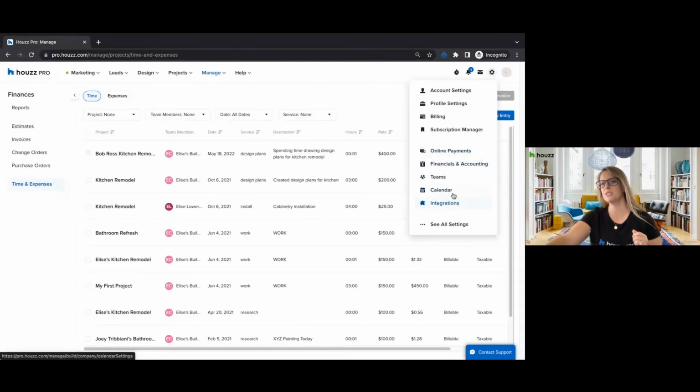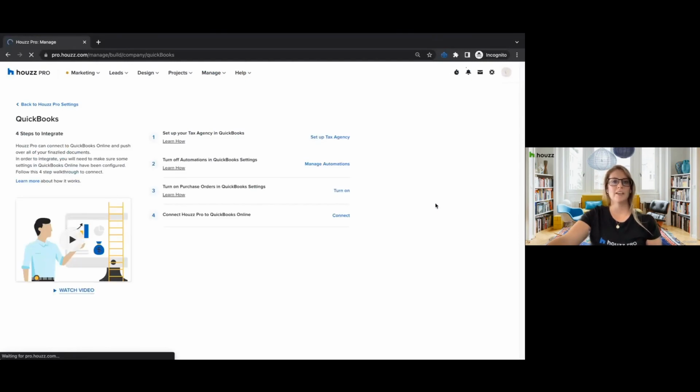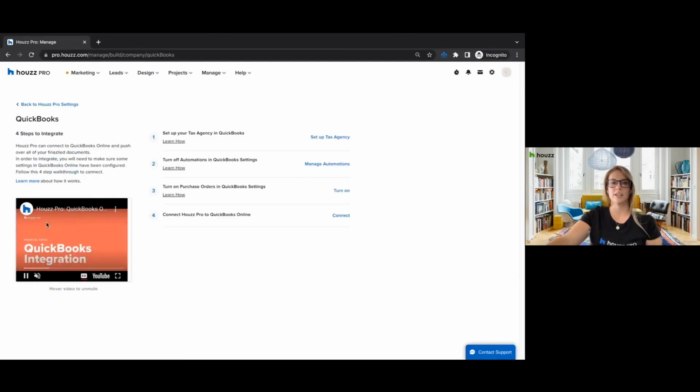But so you can see from the gear menu here, you can set up your online payments from here, financials and accounting, teams is the team member page we were looking at. If you want to integrate your calendar, and then integrations is specific to QuickBooks Online. So if you wanted to click here, now I don't have a QuickBooks Online account, but it would take you to this page. Again, another great video from our Houzz Pro YouTube channel.